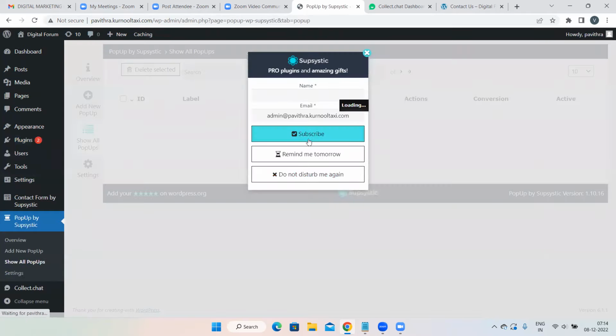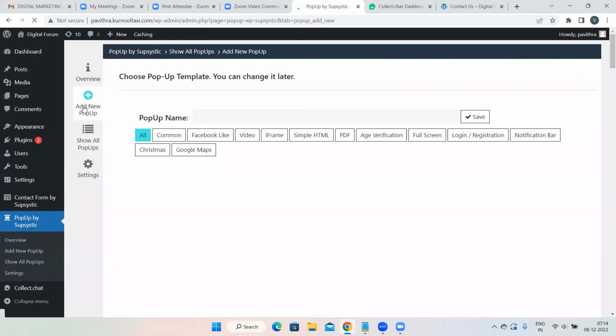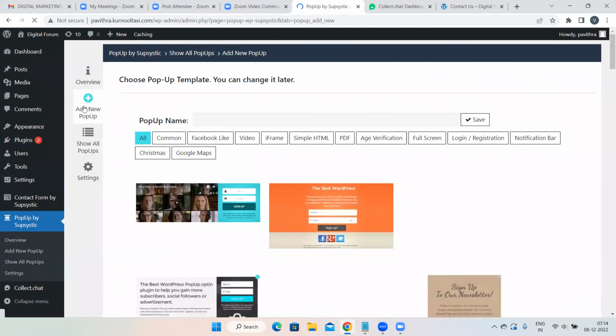All right. Just click on do not disturb me again. It always disturbs you. So show all pop-ups. You have no pop-ups for now. Create your own pop-up. To create your new pop-up, same process as we did for the contact form. Just click on add new pop-up. There it was add new form. Here it is add new pop-up.